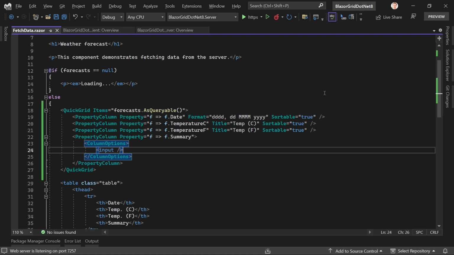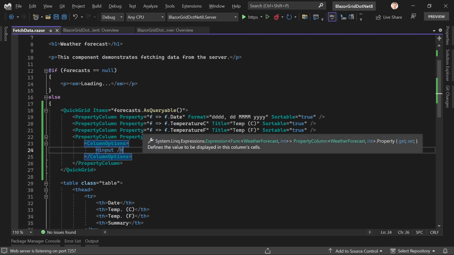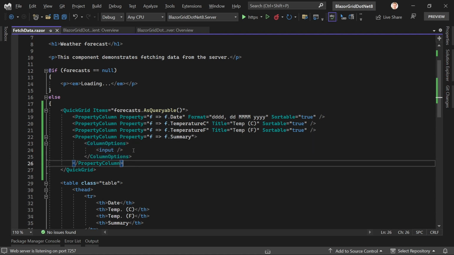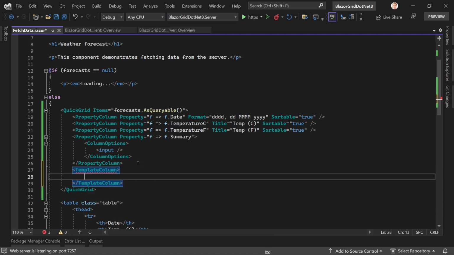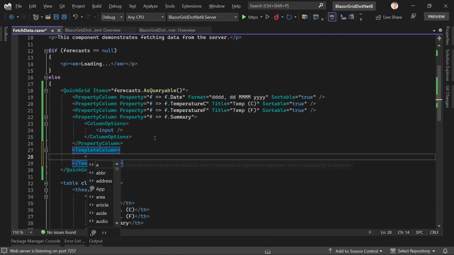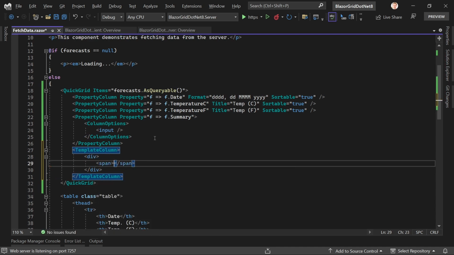And the next thing, if you, for instance, want to use a button to open a modal dialog, to edit an entry, for that you don't need the column options, you need a template column. And this is done like that. So here we just add a completely new column with this template column. And in here now, we could, for instance, do something like that, pretty simple stuff, like just add another span with some more information.